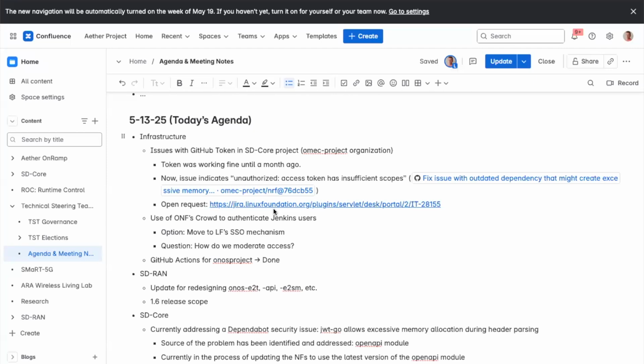My main question is, how do we moderate access? Jenkins will recognize a set of groups. I assume you would recreate those groups as attributes of users inside the LF system. That's correct. The question is, if we needed to make changes, say as a TST member I want to add somebody, how do I go about doing that? Would that have to be a ticket through you? Yeah, adding and removing users from various groups would just be a support ticket. Okay. Anyone have thoughts on this?